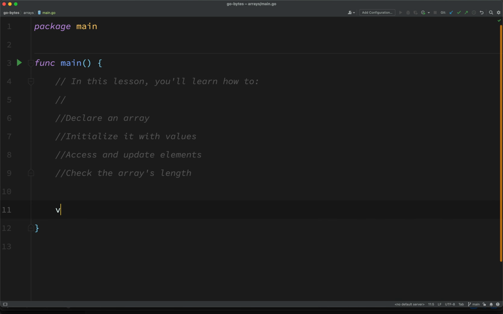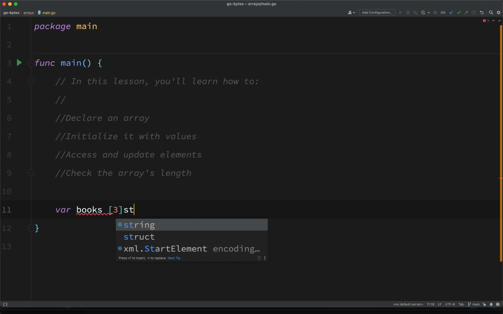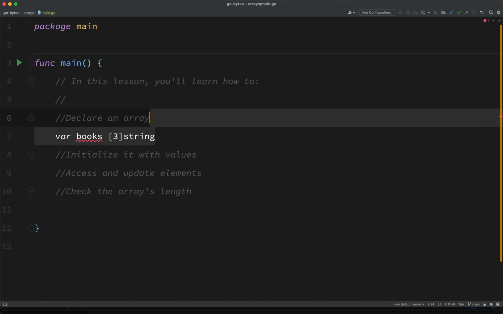Okay, so let's start here by declaring an array with 3 elements in there. They will all be strings and they will be book titles. So I'm going to say var books. So we use the var keyword, and then remember we said that arrays are of fixed length, and so for that reason we declare them using syntax like this. We are saying this is an array with a fixed length of 3 items, and those items will be strings. So there we have just declared our first array.